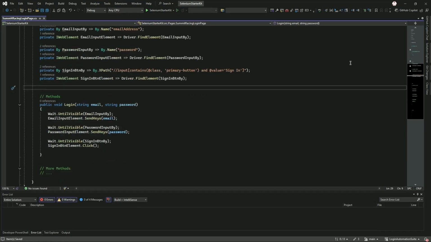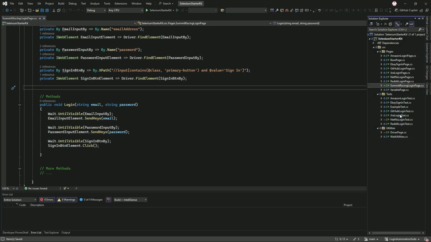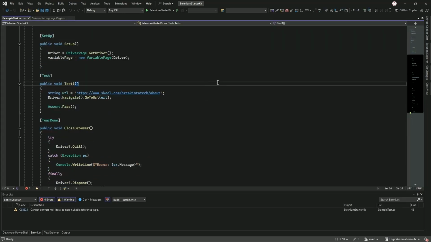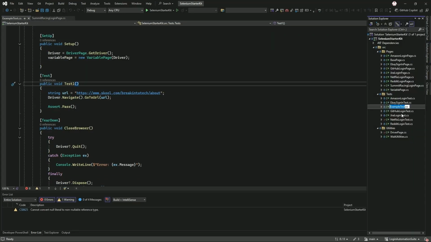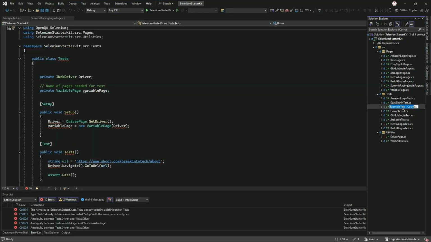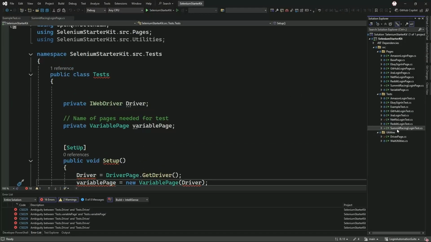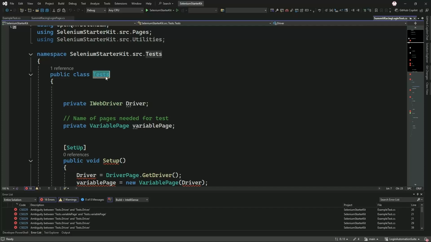Okay, so now that we have our page class, we need the test. So let's go to our example test, and we're going to copy our example test and repurpose it for Summit Racing. So we'll call it Summit Racing login test. Okay, so let's change our class name to match the file name.